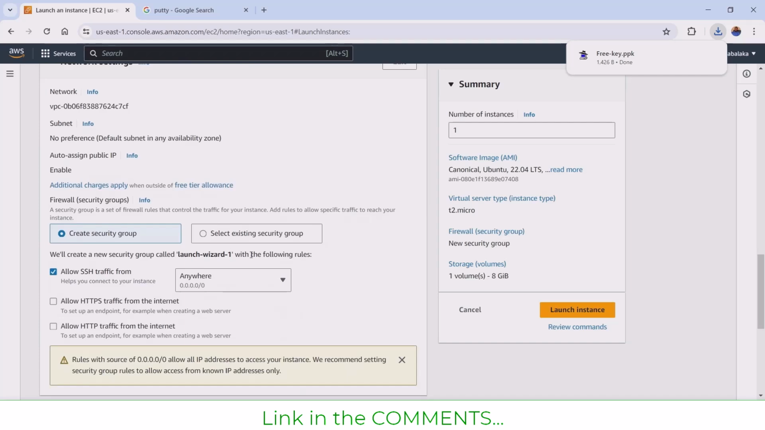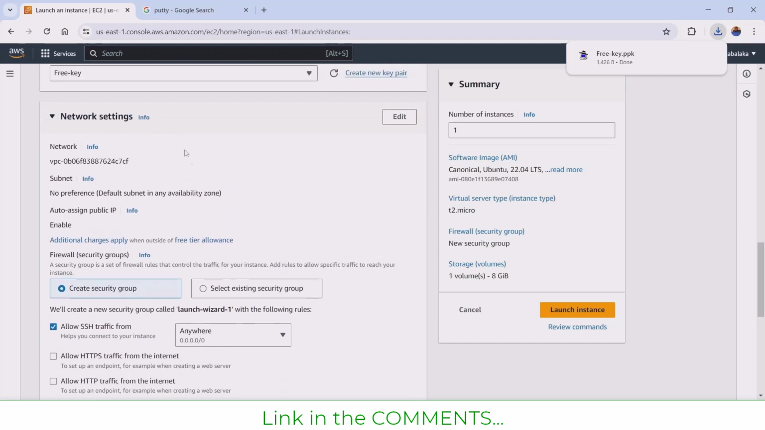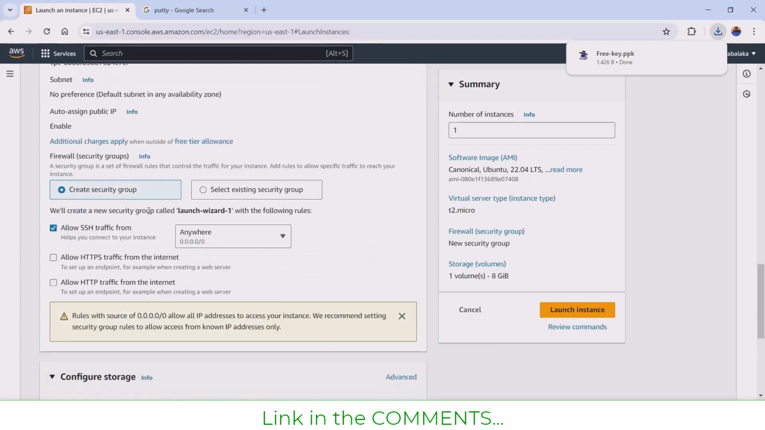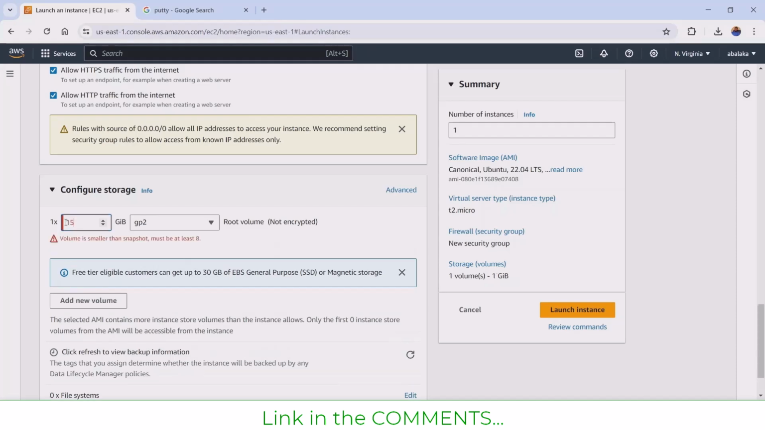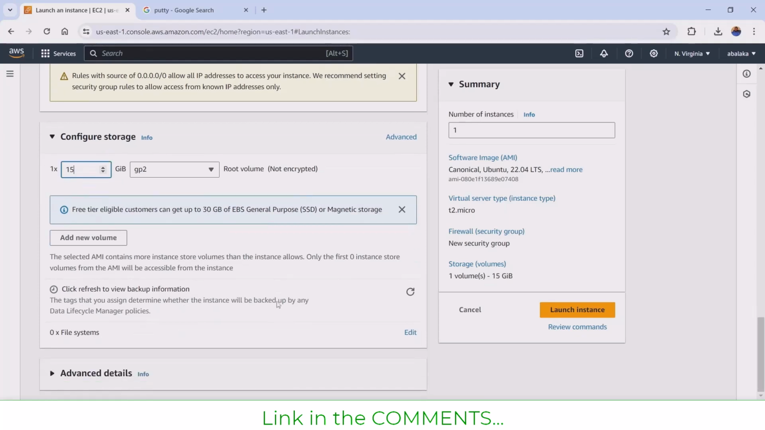Now you come down to where you have network settings, and then you basically leave the create security group. It will create a new security group for you. And what you want to do is allow HTTPS traffic from the internet and also allow HTTP traffic. All right. Then you also have the option of configuring your volume or your size. As a free tier, we are eligible for 30 gig, but we can decide to leave it at 8, or we can choose 15. I'll put 15 here.